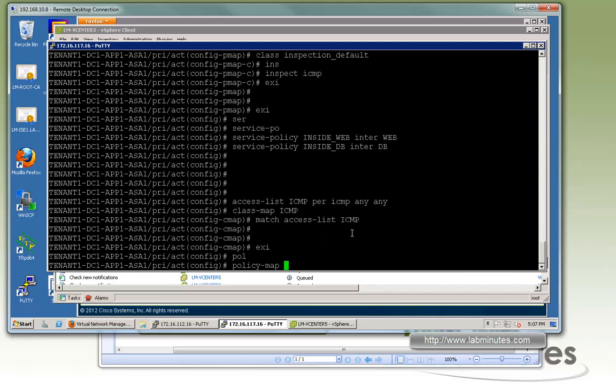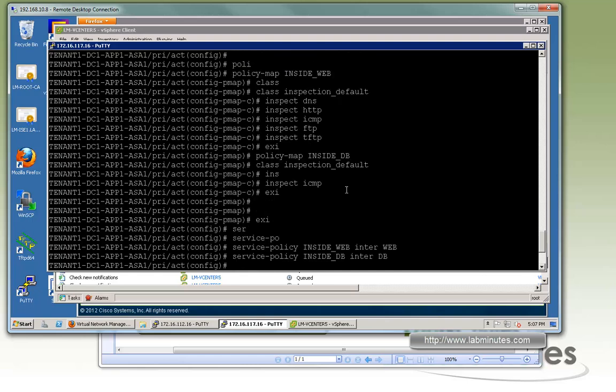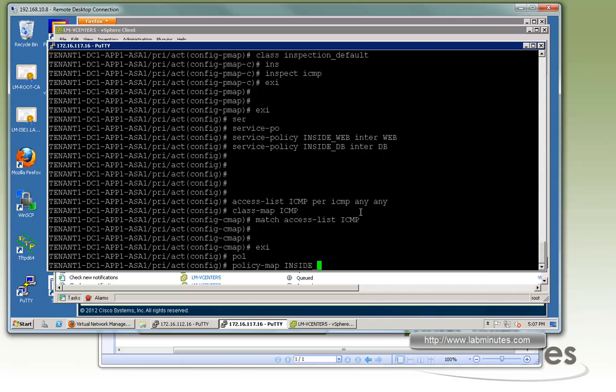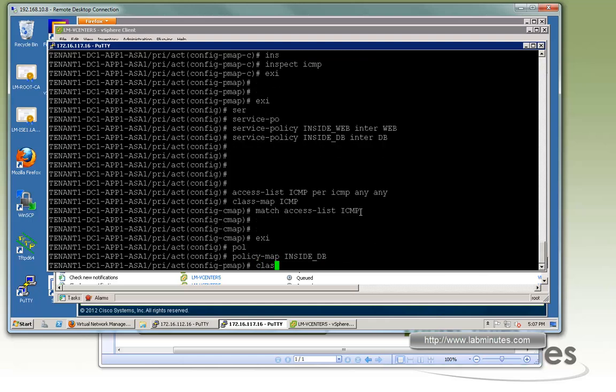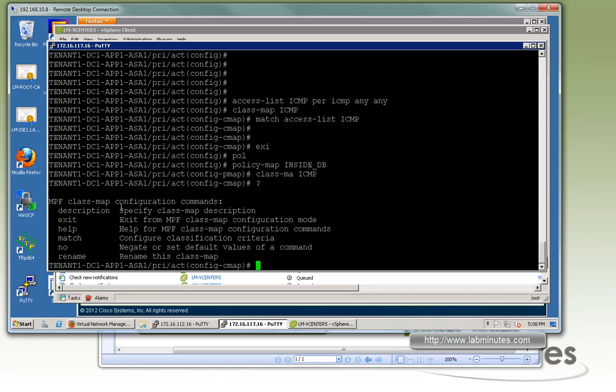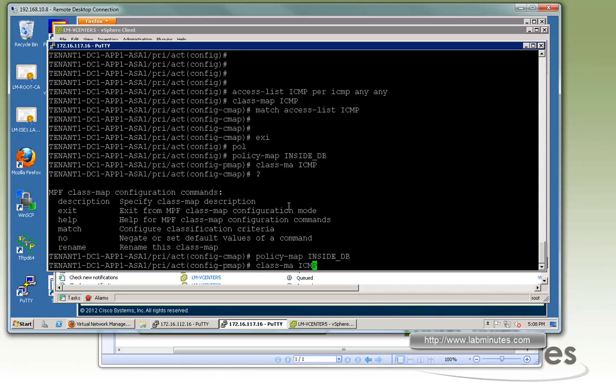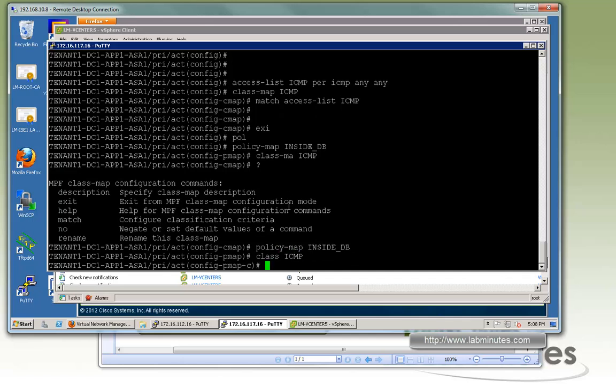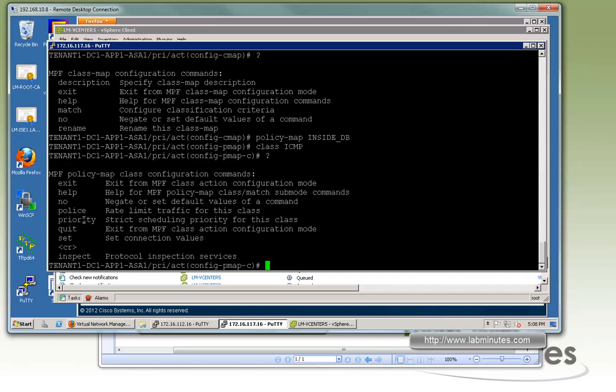Then we have to create a policy map for that, and we are going to apply that to the inside of the database interface. So we're going to use the existing policy map inside DB. And then for class ICMP, let's see what the other options are. Actually, it's class, not class map. Class ICMP. And the option that you have is police or priority.